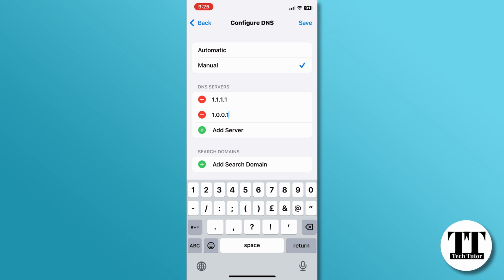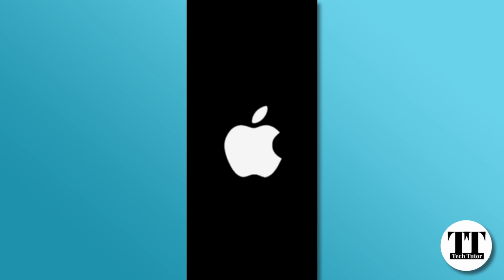Once all these settings are adjusted, restart your iPhone. This should significantly improve your download speed. And there you have it.